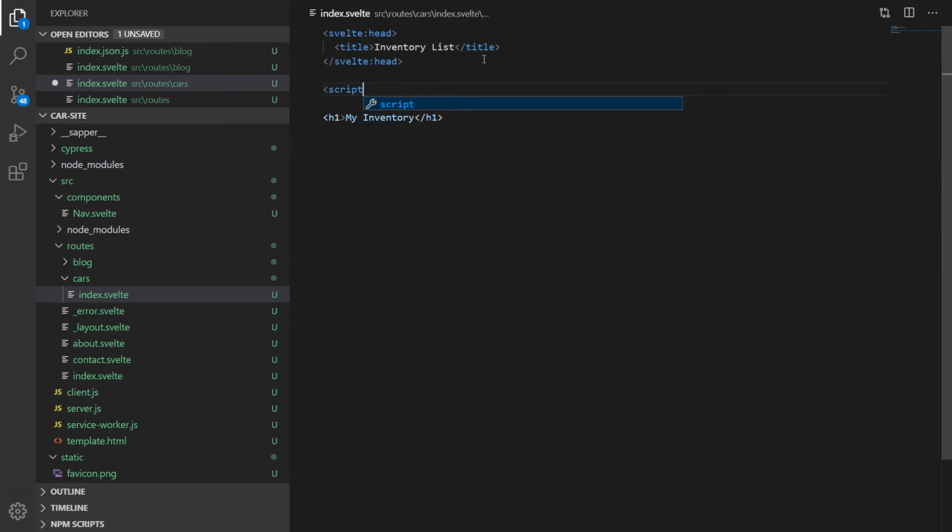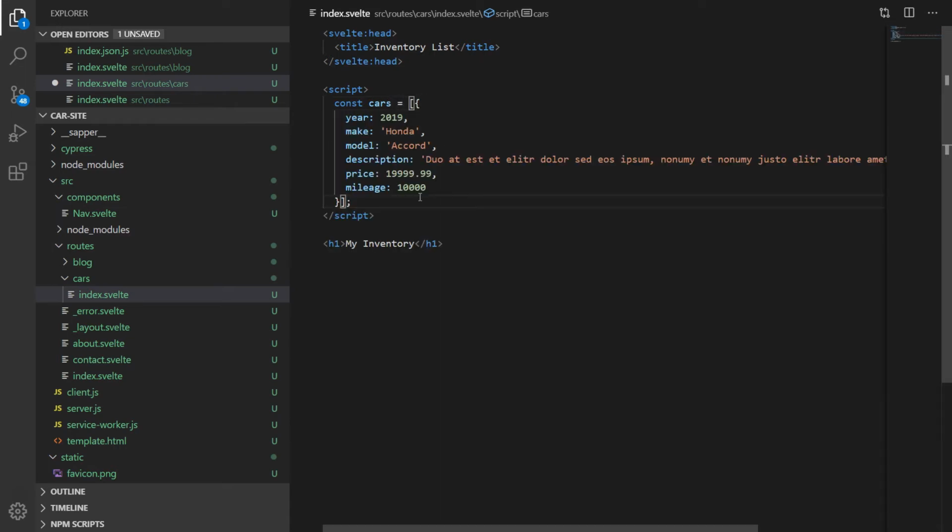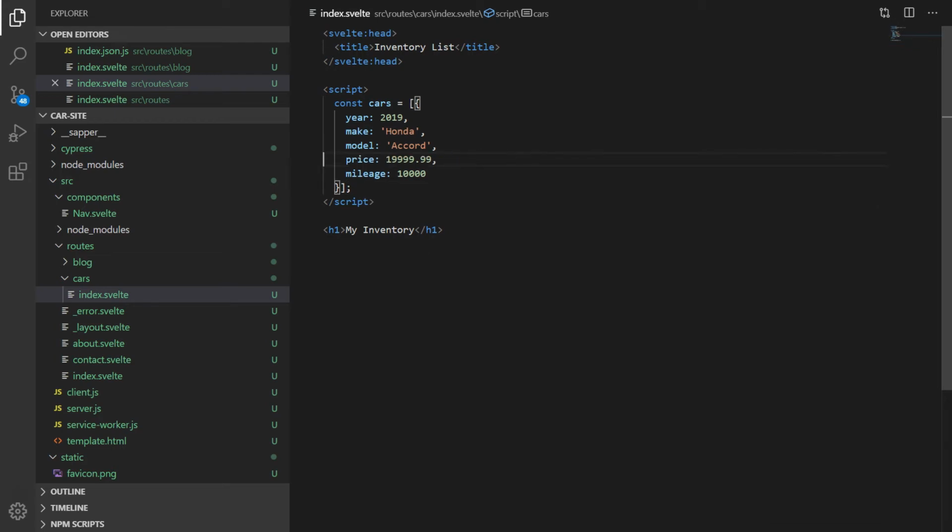Let's start having cars to display on our inventory list. First, let's add a script tag, and then inside of that script tag, let's declare a constant variable named cars that is an array with a car inside of it. I just went ahead and pasted that data in with the year, make, model, price, and mileage as the attributes of the JavaScript object inside of the array. Next, let's go ahead and take that cars array and loop through it using the svelte each cars as car, and then we end that using the /each.